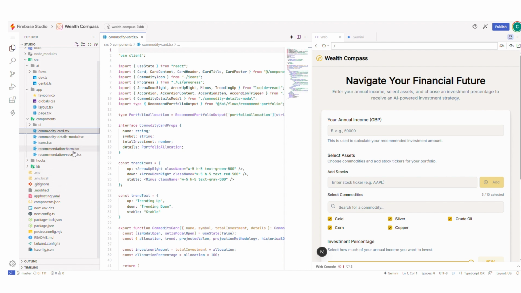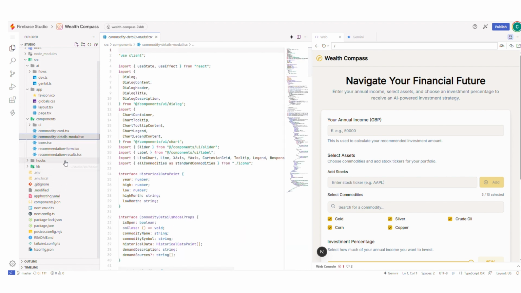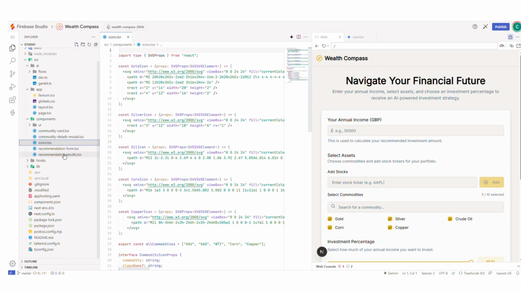Now there is one more called the commodity details modal. This is a dialog that shows the detailed information for an asset, including a historical price chart, V-charts, demand analysis, and sources. It contains logic to mock data for chart continuity as well. And last but not least, there are the icons. You define custom SVG icons for the different commodities, providing a clean way to render the form. Those are the major components of this particular application.